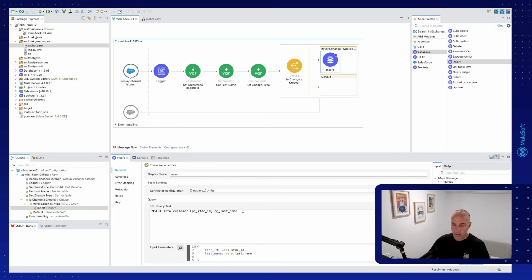So insert into customer with the columns PG Salesforce ID, PG last name, the values, and this is where we can use the substitution values that we set down below, sfdc underscore ID, comma, last underscore name. So I'm basically saying these are the dynamic substitution variables I want to use. I'm going to use the variables I've set previously. I'm going to insert into the table called customer. These are the column names that came from the use case requirements, and the values I'm going to insert came from Salesforce because I set them as the variables earlier.